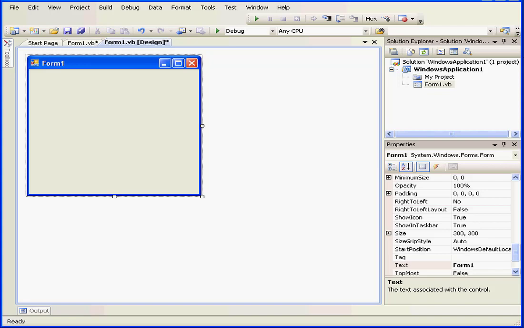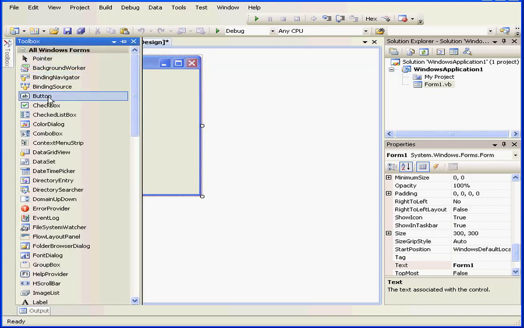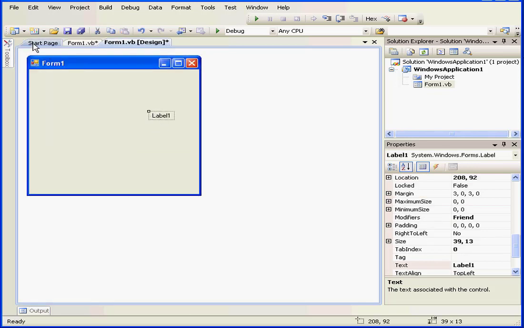Welcome to our tutorial about timer control. Timer control provides a mechanism for executing methods at specific intervals. In this tutorial, we're going to learn how to build a digital clock. Let's get our toolbox. I'm going to use two labels.